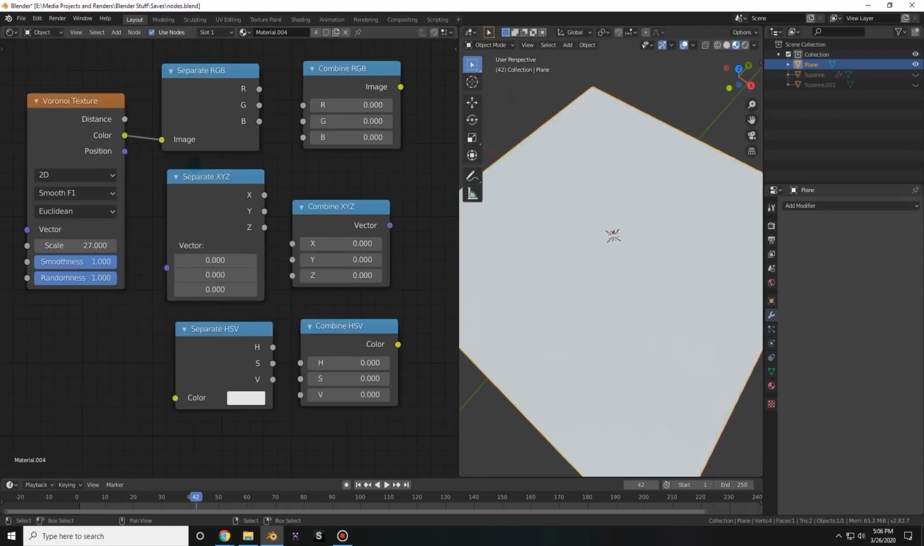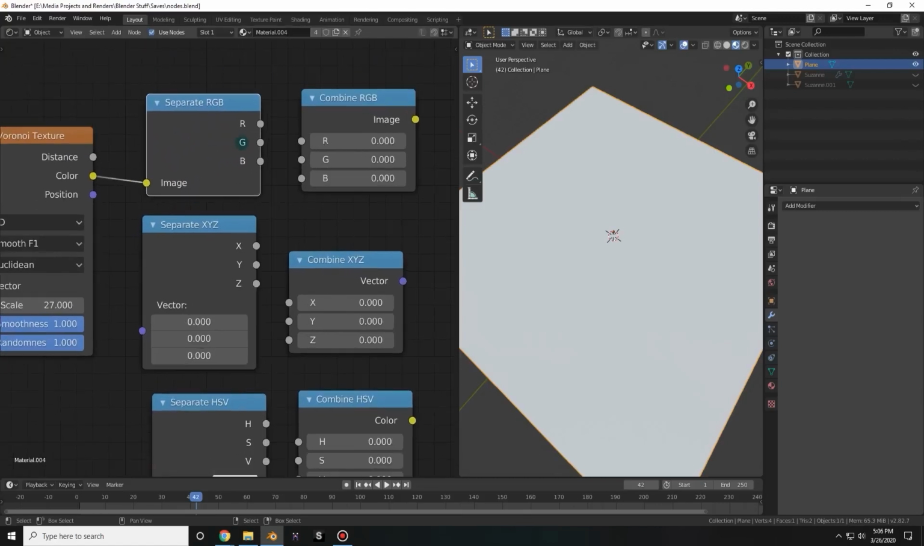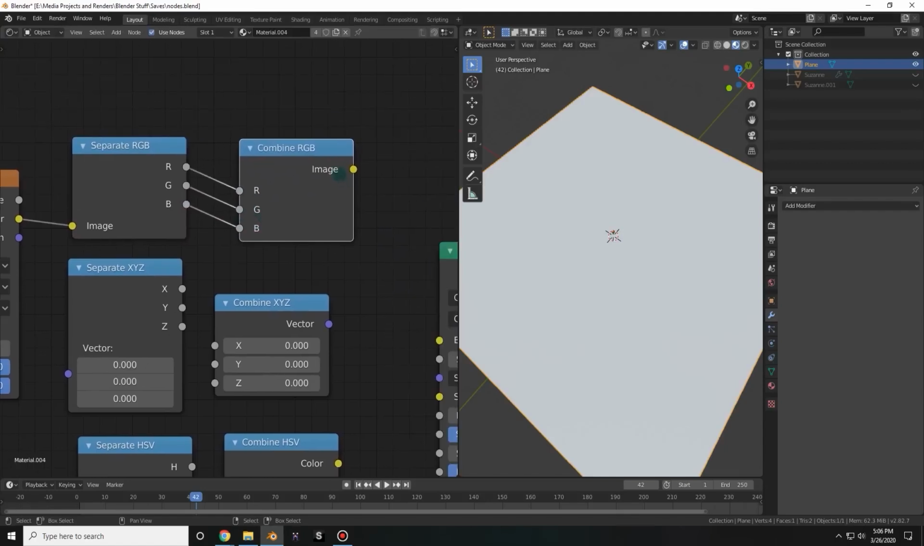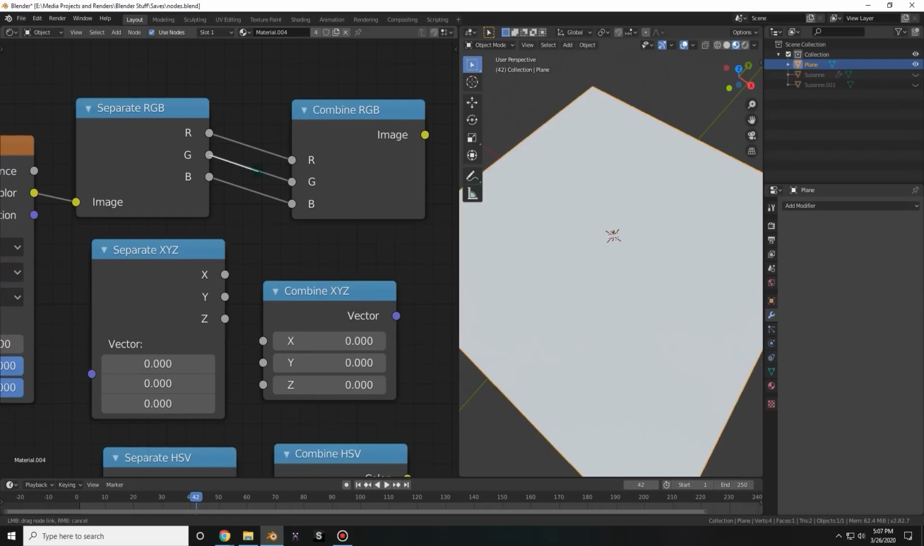Next up, we've got the separate and combine nodes. Now, the first of these sets are the separate and combine RGB. Now, essentially what this will do is take color data and separate it into the red, green, and blue channels, and then the combine RGB node will combine all of them together and then output the color. So why would this be useful? Well, it pretty much allows you to adjust the individual channels, and that could be really useful for a variety of reasons.